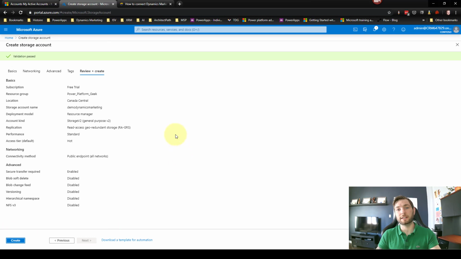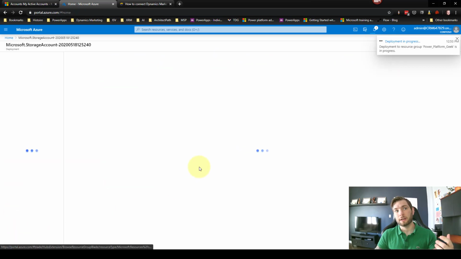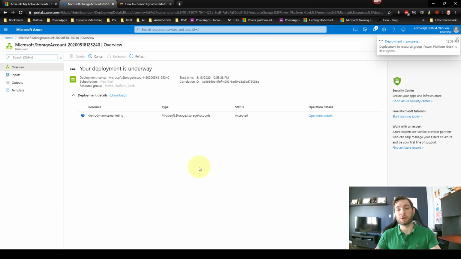It will just validate the information you've entered. So it makes sense. It's telling you that the validation is passed. Then you can create your new container. In our container, we will then create our blob storage account.